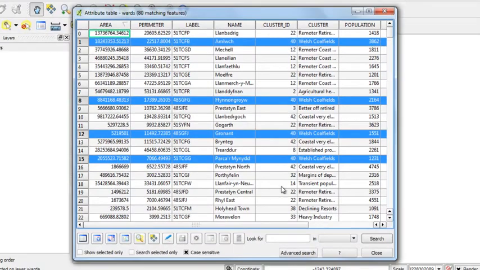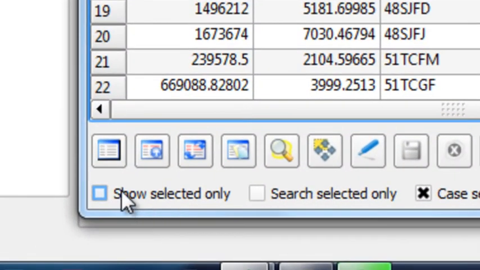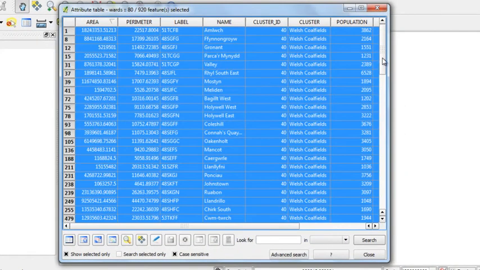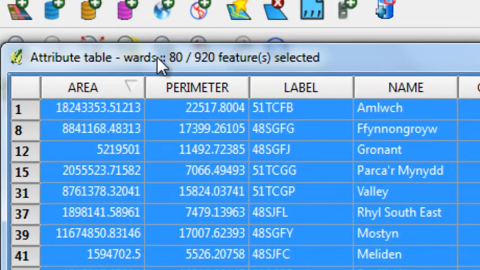You can display just the selected records by clicking on the Show Selected Only button at the bottom of the table. Only the Welsh coalfield rows appear, and you should have selected 80 out of the 920 rows in the full table.